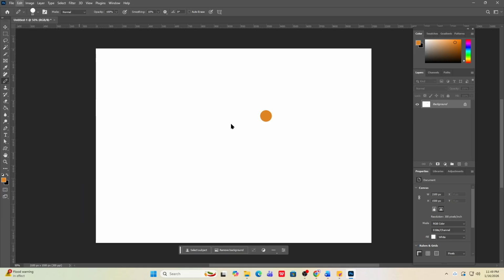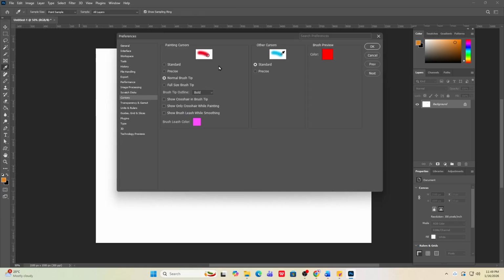As a final measure, reset Photoshop's preferences. Go to Edit, Preferences, General, click Reset Preferences on Quit, and restart Photoshop. This returns Photoshop to factory defaults, which often resolves stubborn display issues. Just remember you'll need to reapply any custom settings afterward.